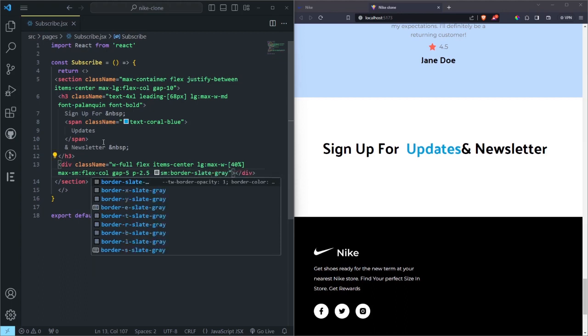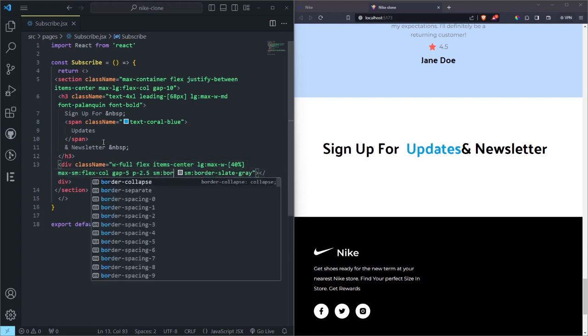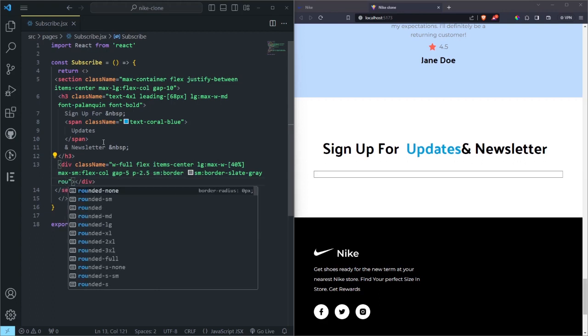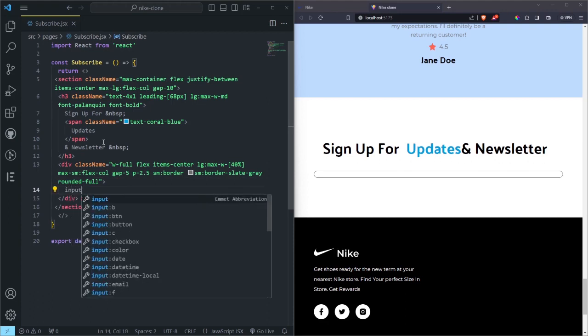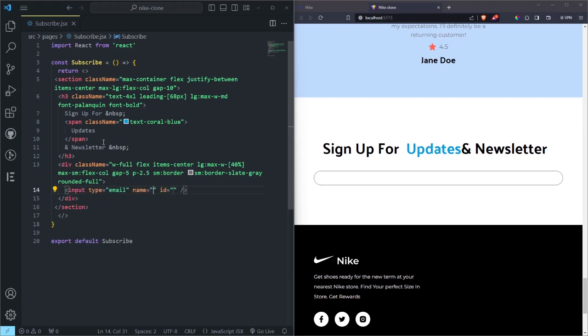SM border. We should first add the SM to be border like that, and then we can also add some classes which will be only rounded full like that. Inside this div, let's do an input, and this is going to be input. The input is going to be email like that. Inside this, I can delete this because I actually don't need them.